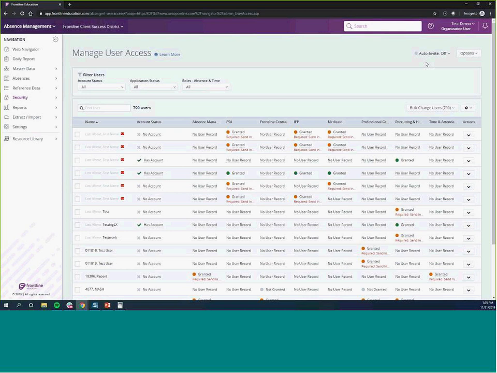Now, some of you like that option. Some districts say, well, you know what, we first want to train our user how to use the system, and then we'll send it to them. So that is completely up to you. But again, if you have this turned on and enabled, then once you've created the account, it'll wait a little bit, and then it will send out an invitation.